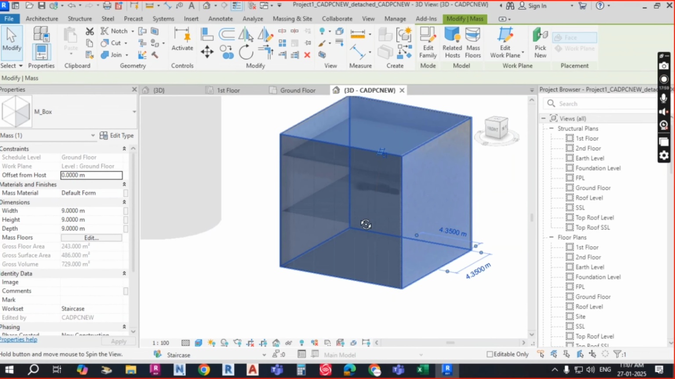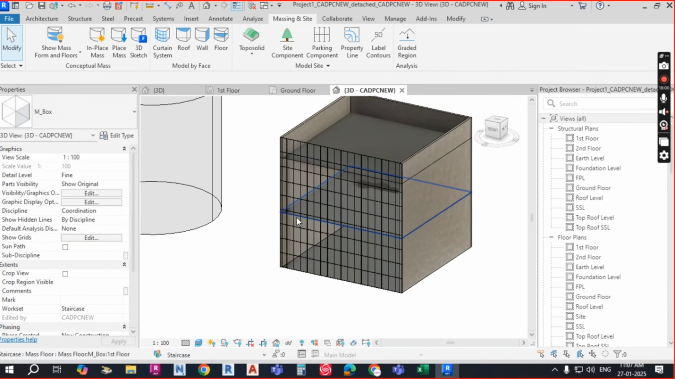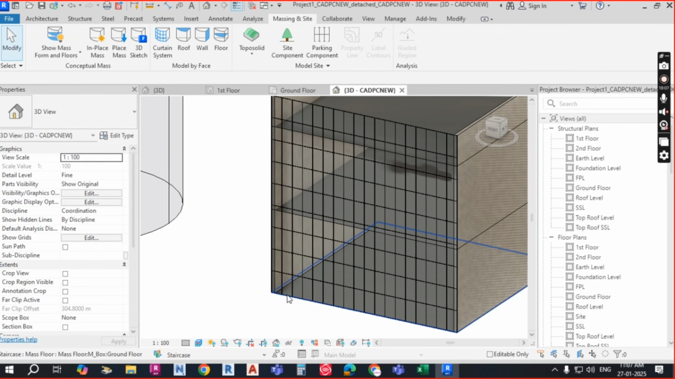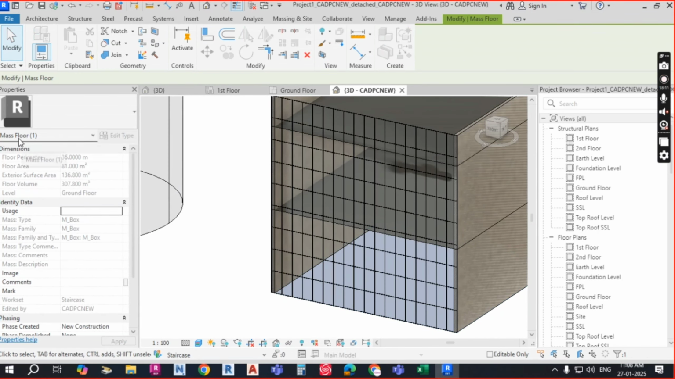After creating this mass floor, again we have to apply our concrete or FFL or SSL, whatever type of floor you require, you are able to apply. So this is one mass floor. If you click also, you can see this is a mass floor. If you click here, you can see this is a mass floor. If you see here also, this is a mass floor.